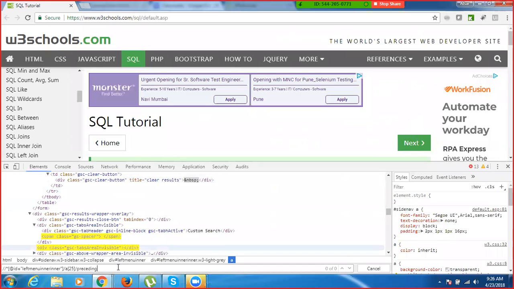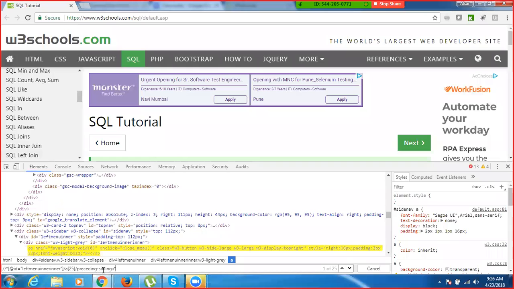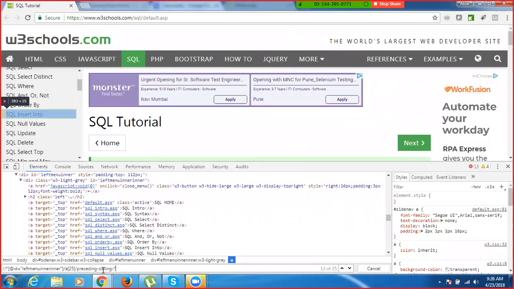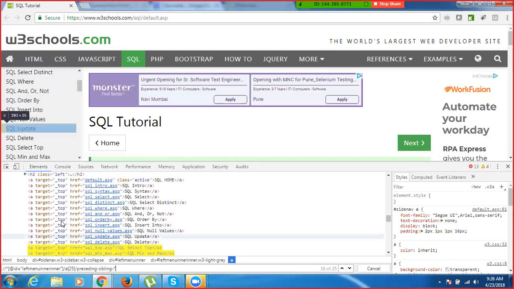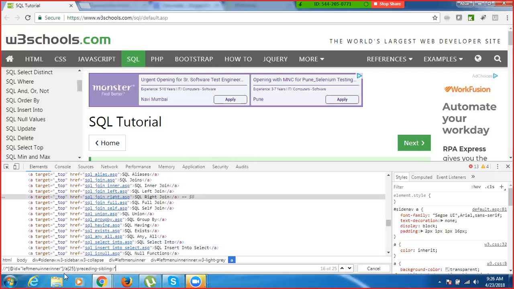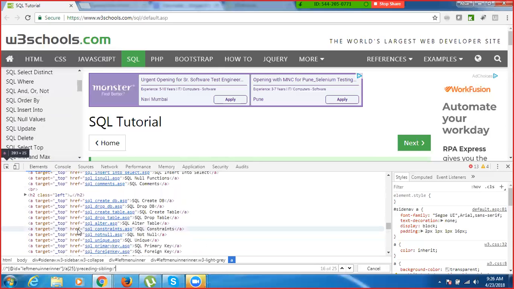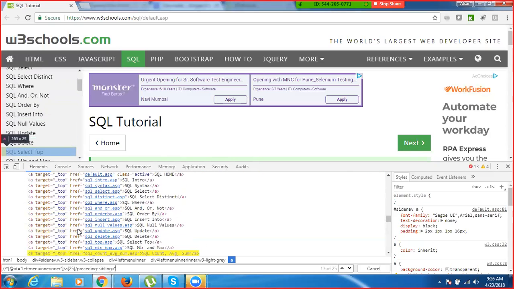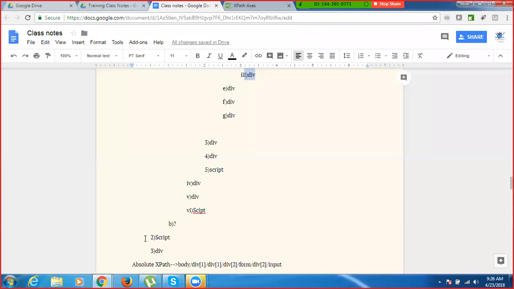No, not the top one. Let's see. Preceding siblings. Okay. If you write this, it has 25 because you can see everything before this. All the links are siblings to this particular one, no? This thing, right? It will select only those, not all. All right, got it. This is the preceding sibling.